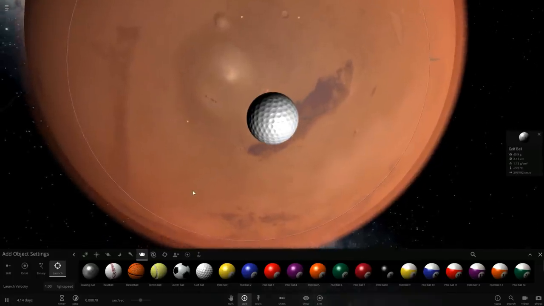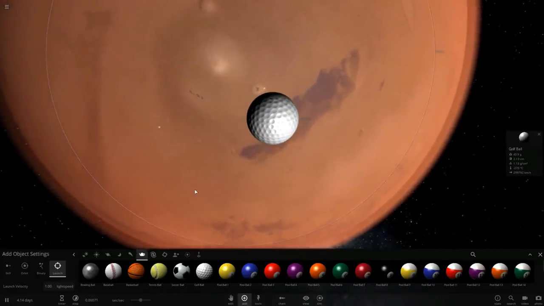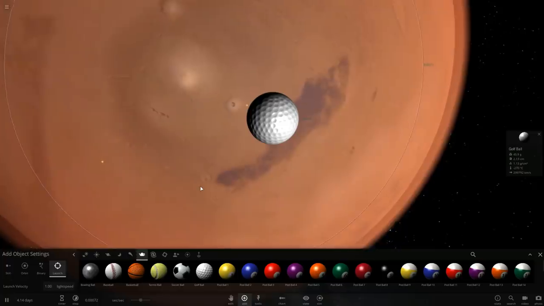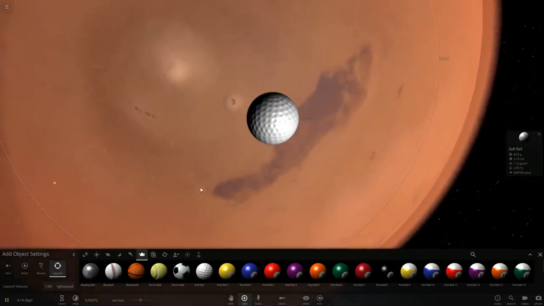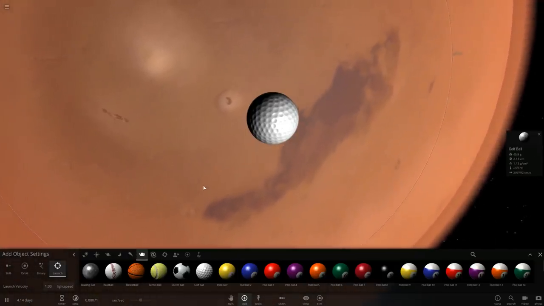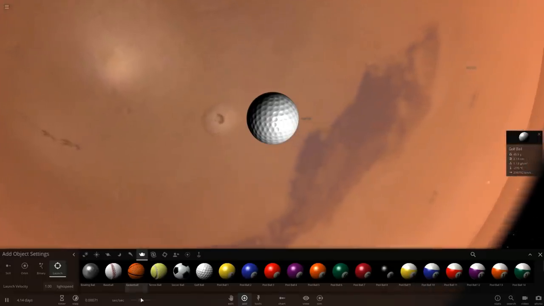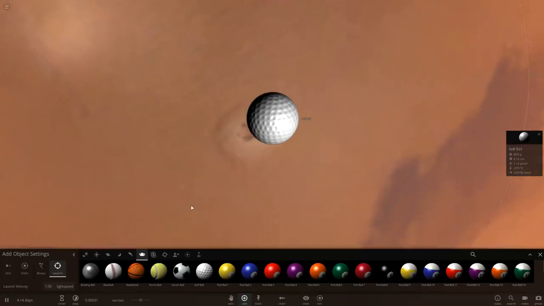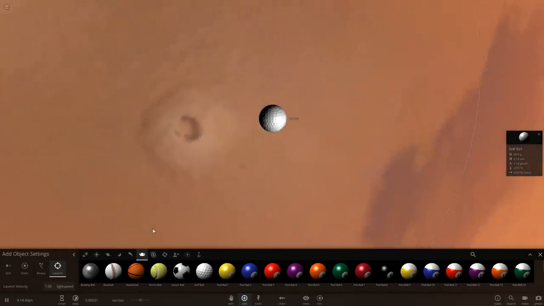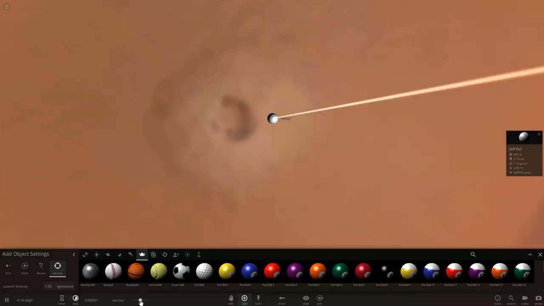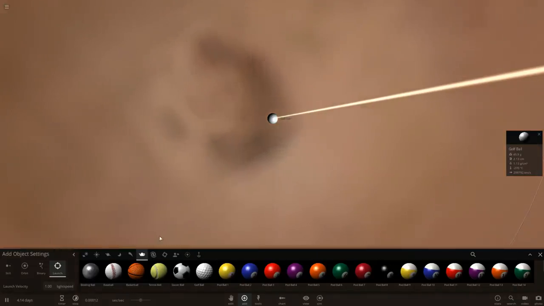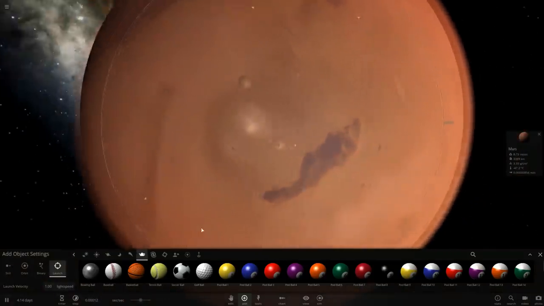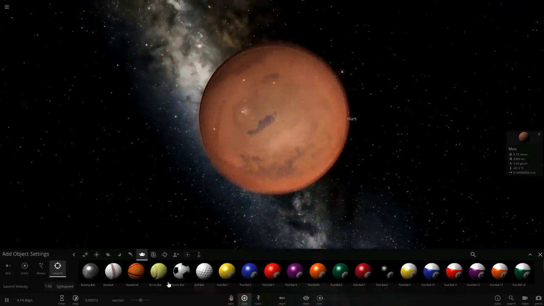The rotation shouldn't impact us at all. But accuracy over distance should. Come on, get in there. Get in there, you can do it. You can do this. Will it work? Hole in one, first time. Instant invention. Universe Sandbox Golf. Nailed it. That's it. I can go home now.